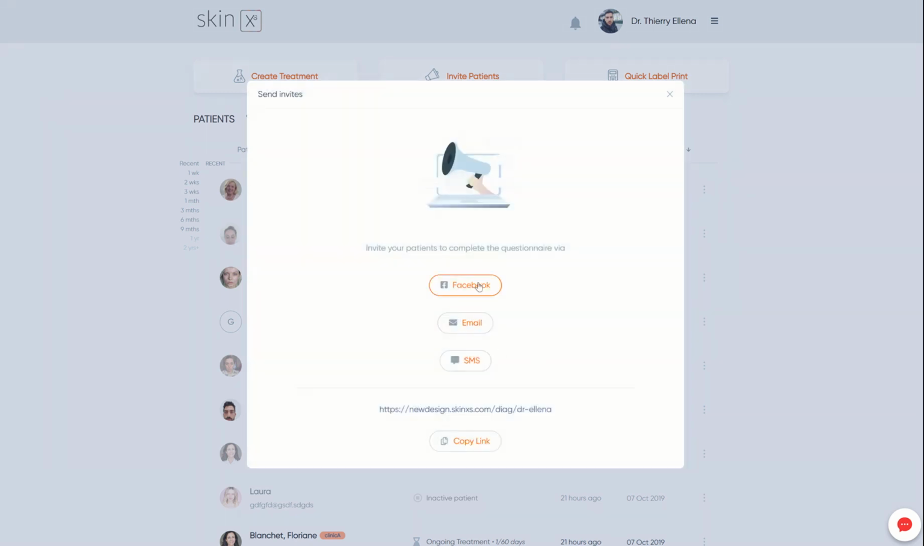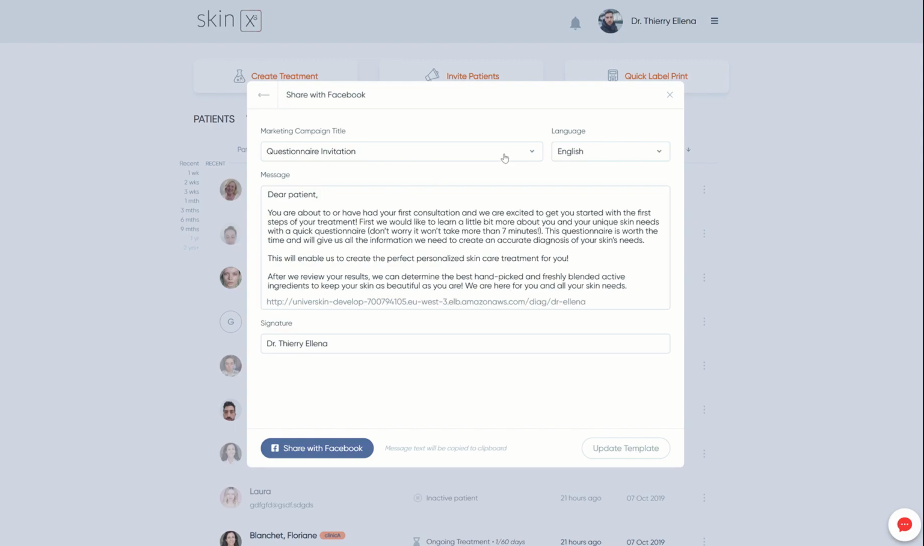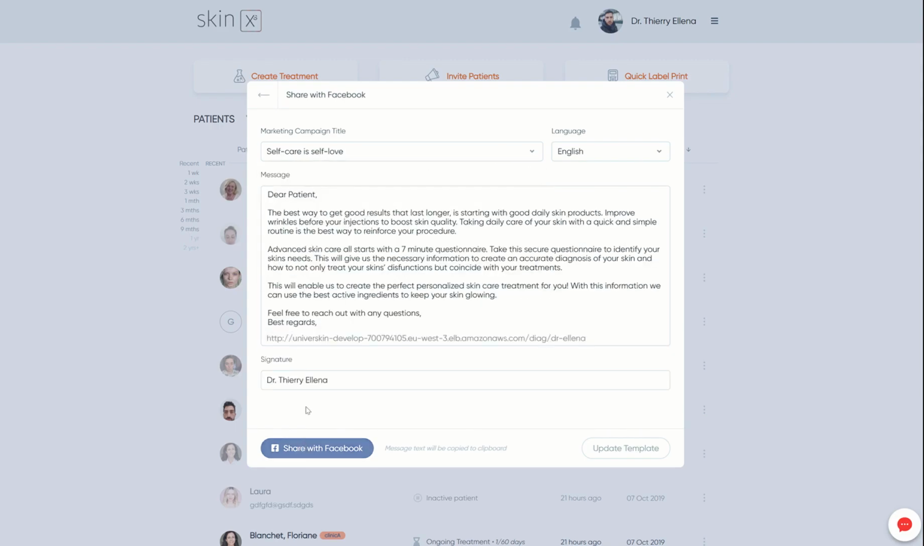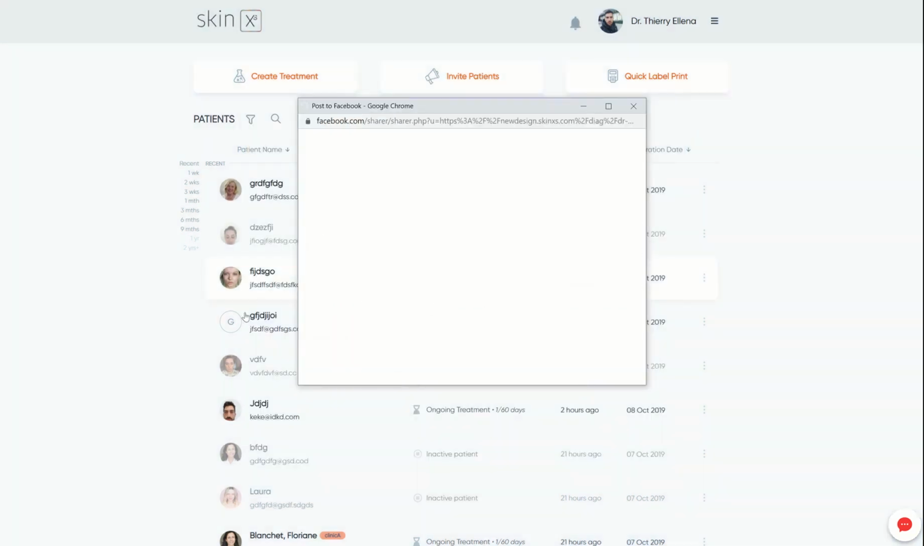And finally, the last option is the Facebook option. So here I click Facebook, I can see all the different marketing campaigns. And what happens is, I can edit the text, of course. What happens is when I click share with Facebook, a Facebook pop-up will launch.